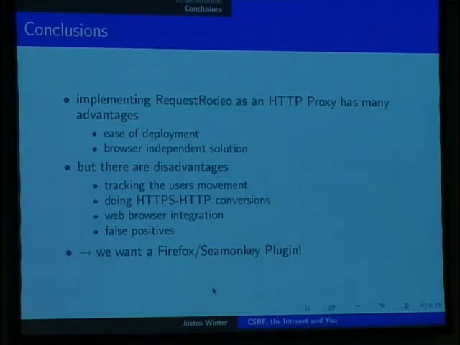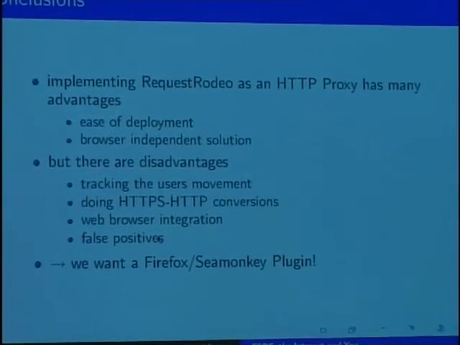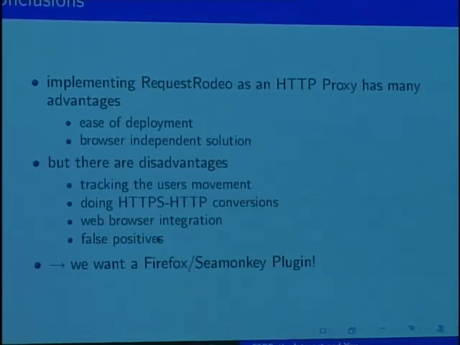This is one of those problems, actually. Lots and lots of false positives. And it has some advantages to implement Request Rodeo as a proxy, such as ease of deployment. You can just deploy it in a corporate environment, and it works. And it's actually a browser-independent solution. We've tested it with all major browsers, and it just works. But there are disadvantages, lots.